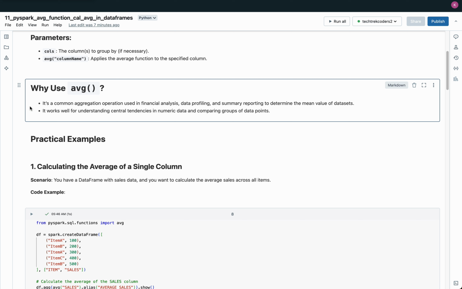Furthermore, average works exceptionally well in combination with group by to compare different groups within your data set. By grouping your data into categories such as product types, regions, or customer segments, you can apply the average function to determine the mean value for each group. This is useful when you want to compare the performance of different categories, identify trends, or understand how different factors contribute to the overall dataset.